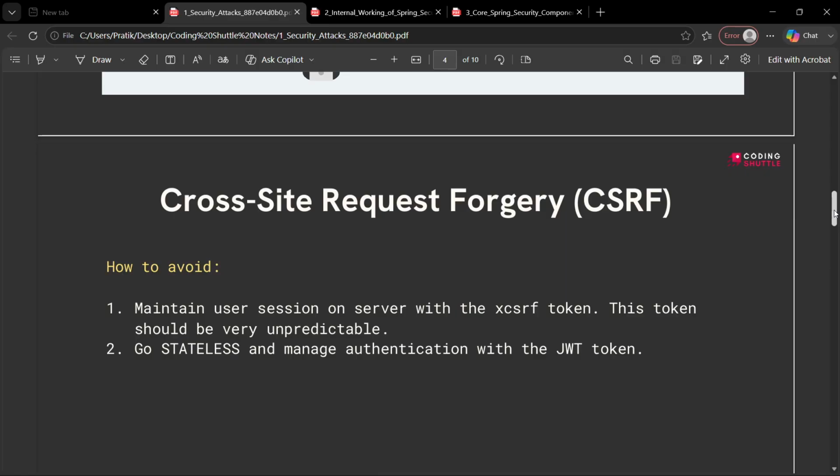So the first thing we can do is use the CSRF token along with the session ID to check whether the request is coming from a valid resource or not. The second thing we can do is go stateless and manage authentication with the help of a JWT token. So these are the measures which we can implement for this attack.